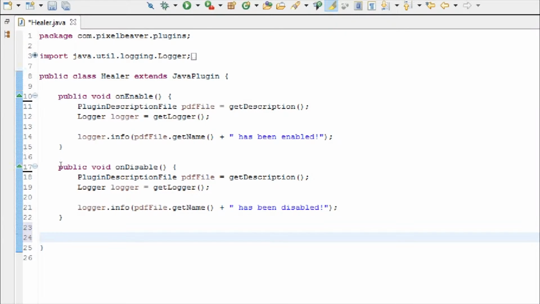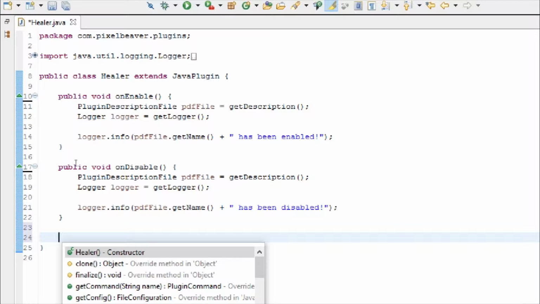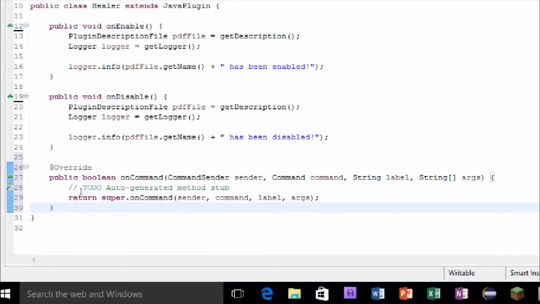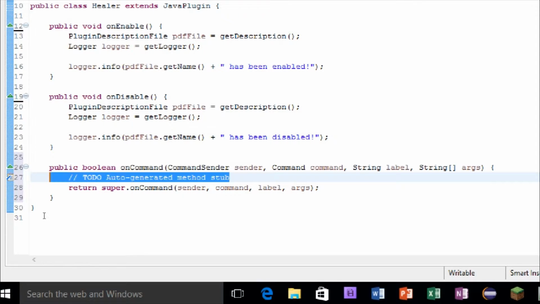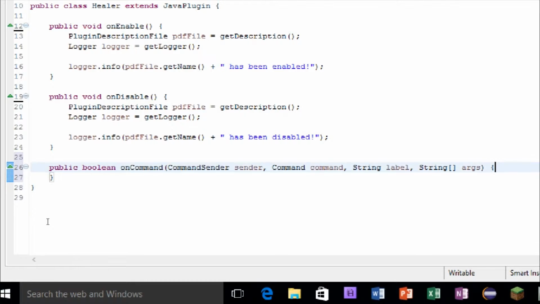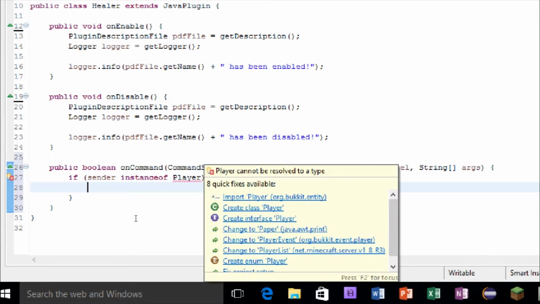Okay, so we're going to make a boolean for on command. So, hit control space, type in on, and then you'll see on command. Right here, you're going to delete the @override. You're going to delete this method stub, delete the return super. And in here, we're going to check to see if the sender is a player of the player archetype. So if sender instance of player, because we only want the players to be sending the command.